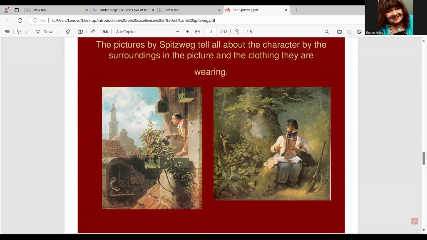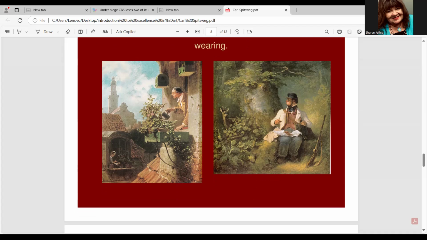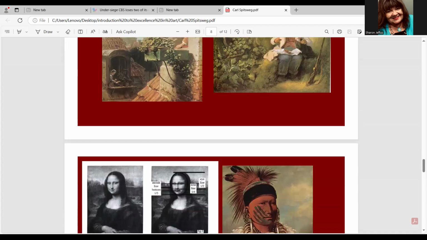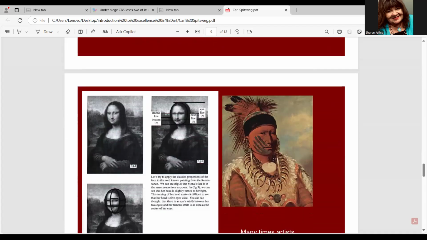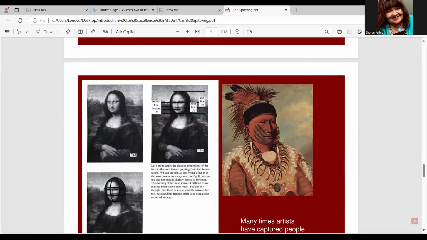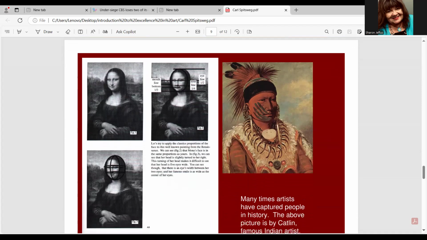He stops for lunch. Lo and behold, he looks over. What does he see? A deer. On the other side, a man is looking very carefully and observing. We have a profile, and he's watering his plants and looking at the lovely lady at a distance. Now, when you draw the classic, here's the Mona Lisa, and again, we're doing the classic proportions of the face.